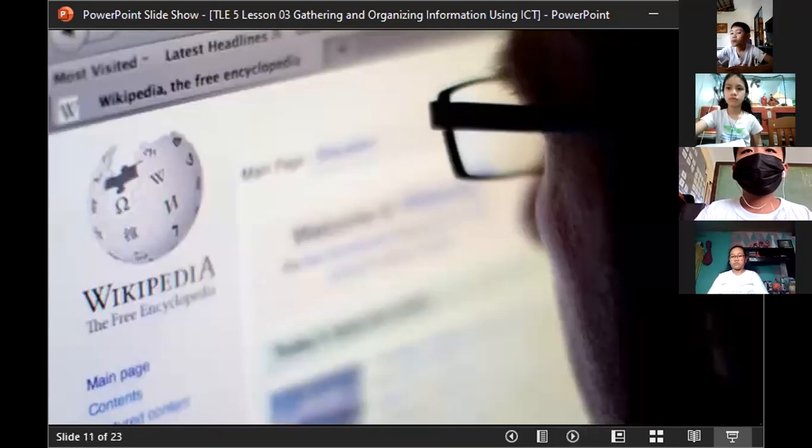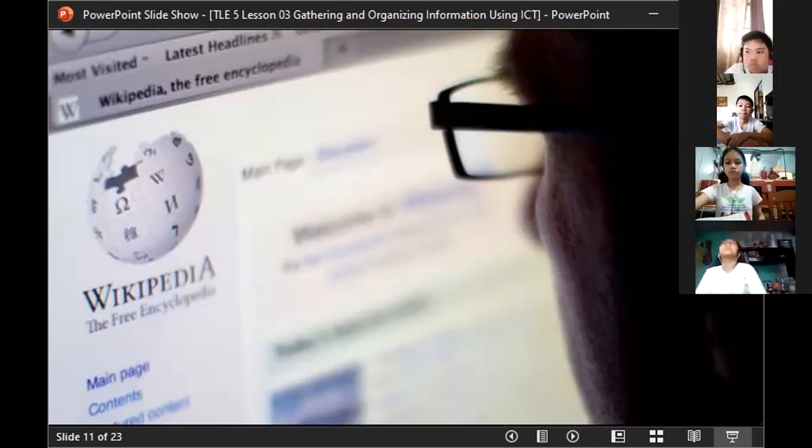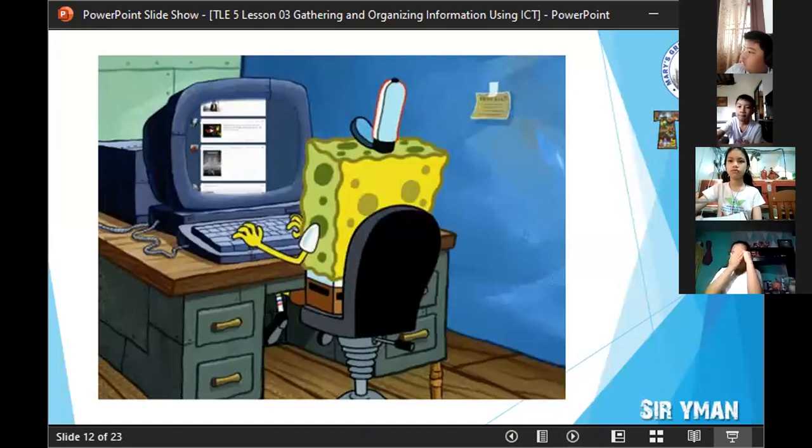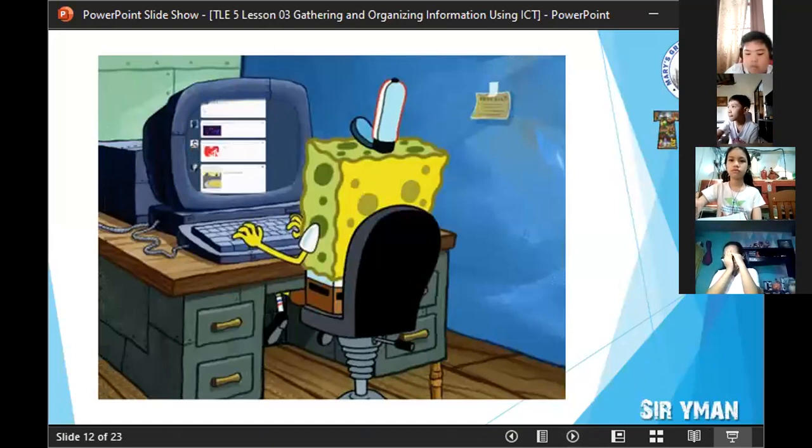So meron tayong mga tinatawag na Wikipedia or the online encyclopedia. And all the information that you'll be needing, pwede na makita dyan. So what you just need to do is to open your computer and connect to the internet and search for the information that you need. Yun lang kailangan nyo gawin. Buksan nyo si computer, connect sa internet, mag-search. That's it. Makikita nyo na yung mga gusto nyo makita.